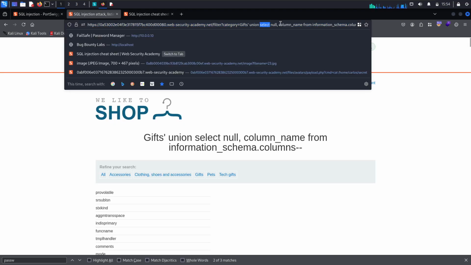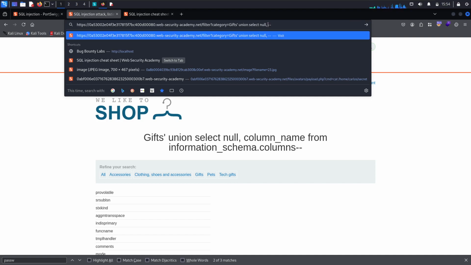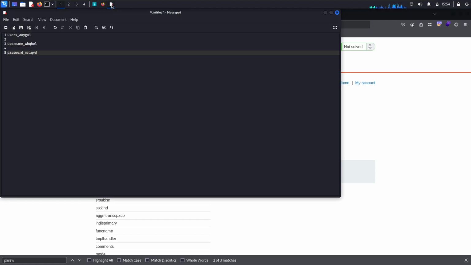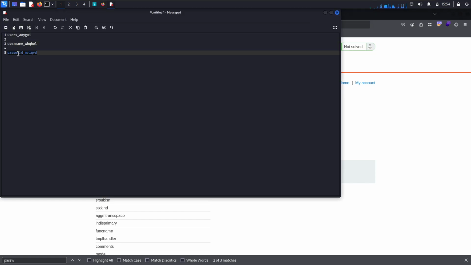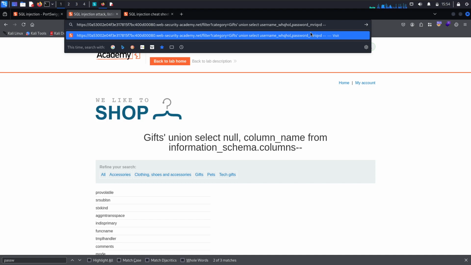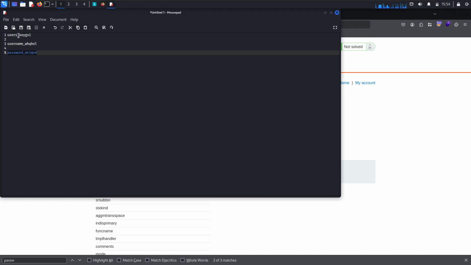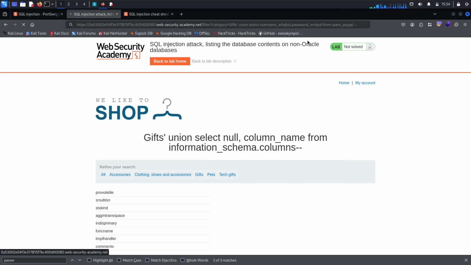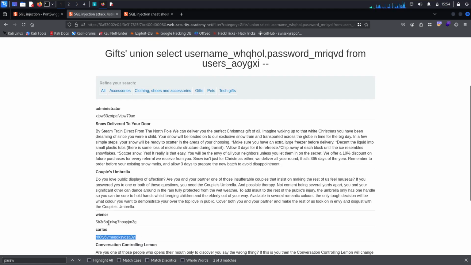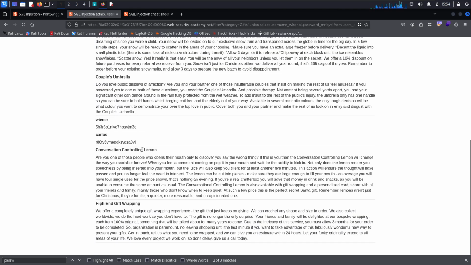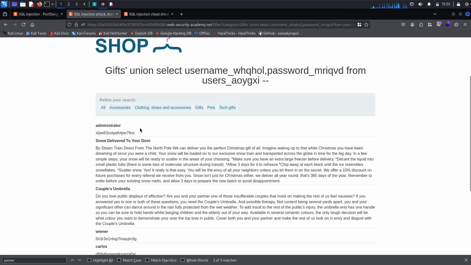So we're going back to our query, and now we want to look for the username. The username will be here in the first column, next the password, from this table. Okay, let's run it. Oh, look at that. We were right. We have one, two, three users. The task was to log in as the administrator, so that's probably the password.